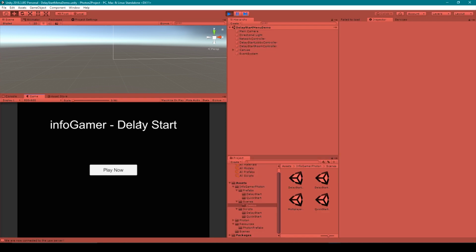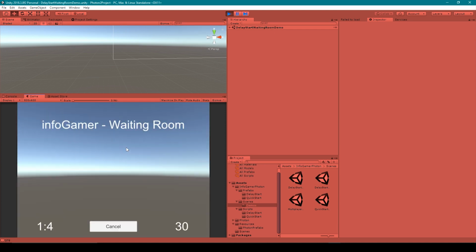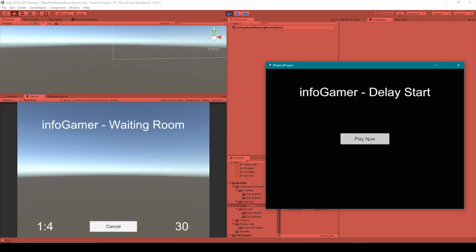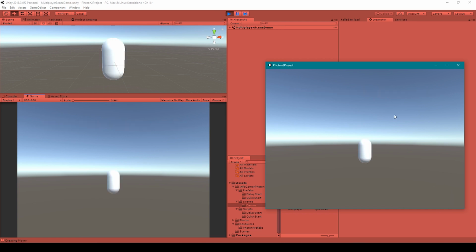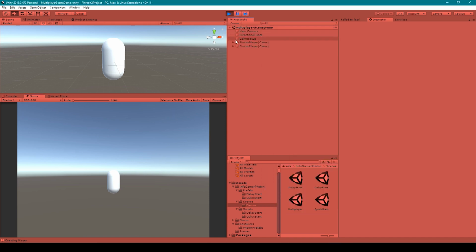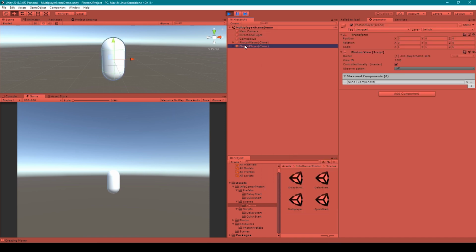click the play button. So once my editor is connected to the Photon servers, I'll click play now, which will load me into the waiting room. And here you can see that we have 1 out of 4 players in our room, and the timer has not started counting. I'll then go to my standalone and I'll click play now, which will also load me into the waiting room, and now I have 2 out of 4 players and the timer has started counting down. Once the timer reaches 0, it'll then load you into the multiplayer scene, and here in the editor you can see that we have 2 Photon Player objects.